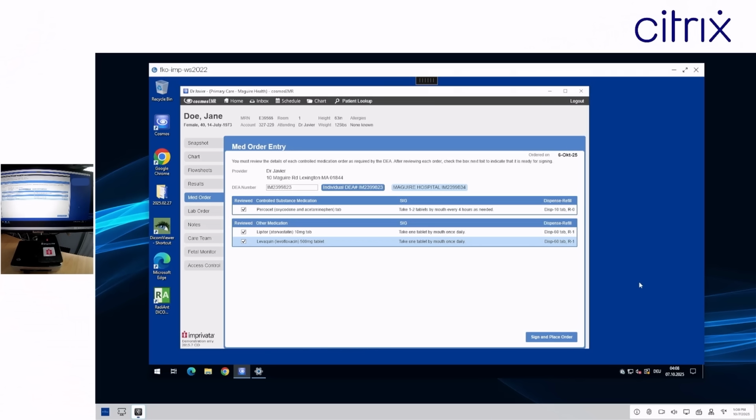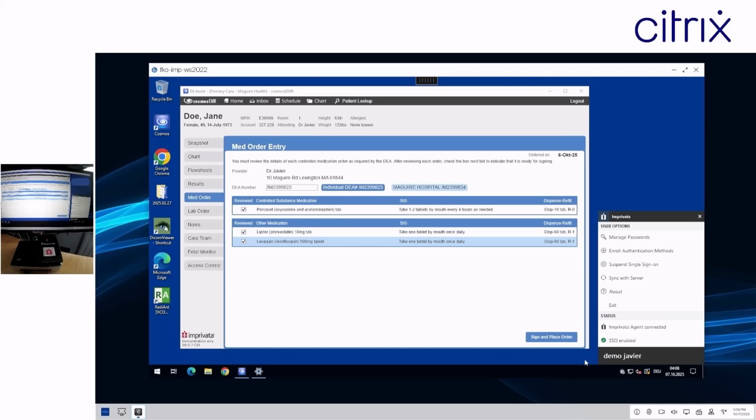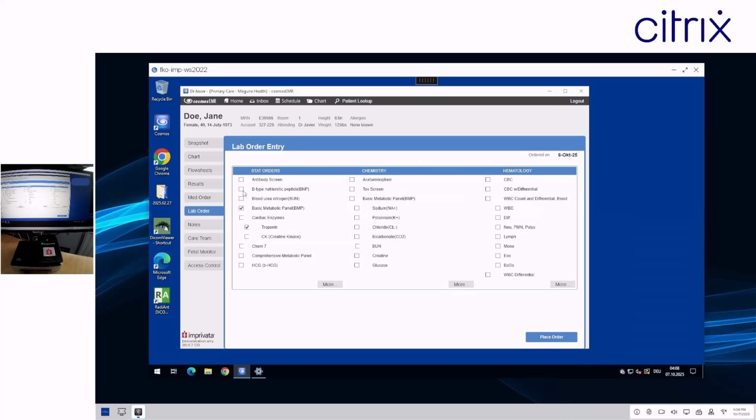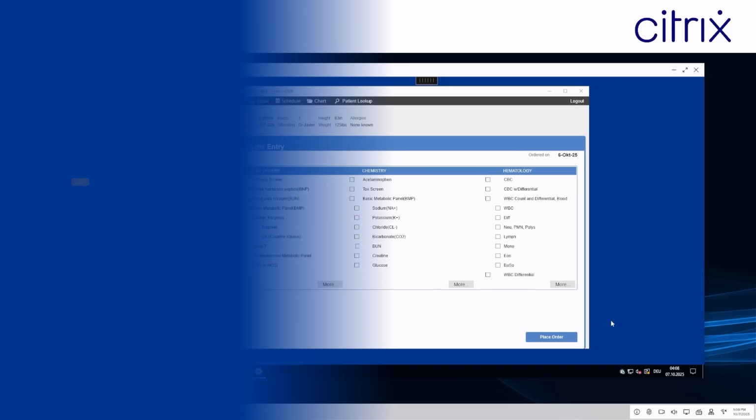Dr. Javier is now securely logged in, instantly accessing the same patient record, but with additional clinical details available according to his higher permission level. This fast, secure, and seamless process keeps clinical teams productive and patient data protected.